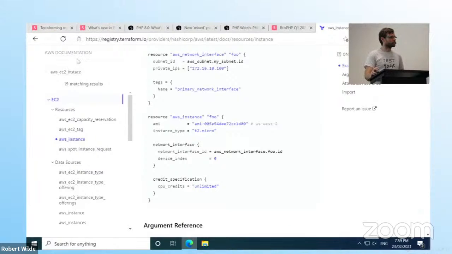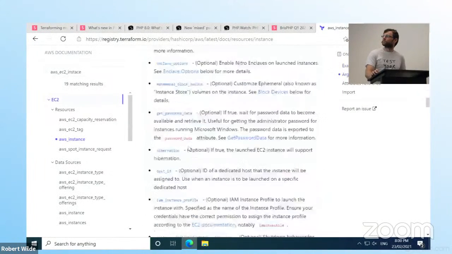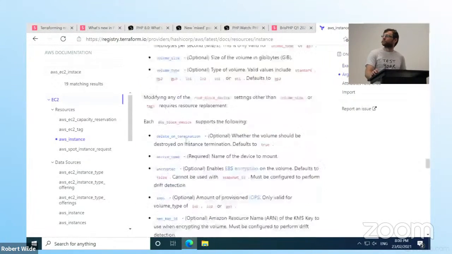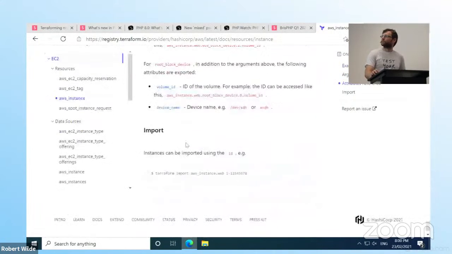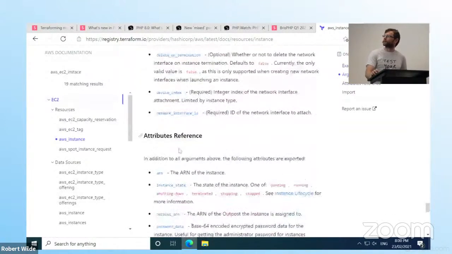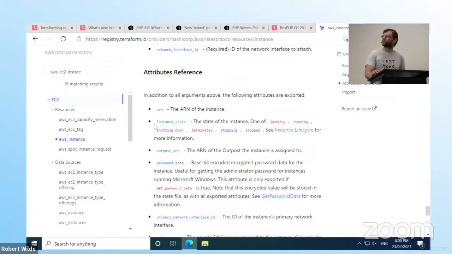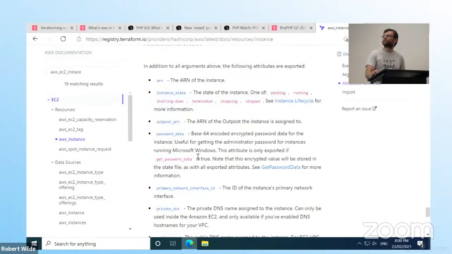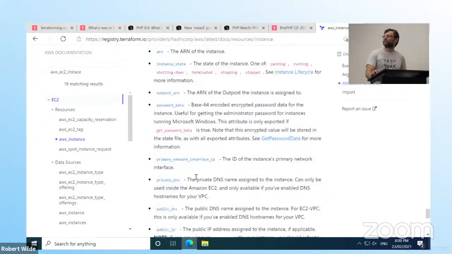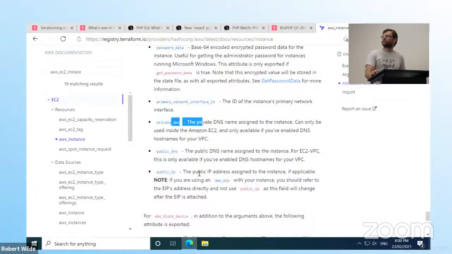So like that resource, AWS instance 2, once it's created, exposes an ARN. Scroll all the way to the bottom. Once the thing's created, there are attributes, and you can access all these properties. The ARN is the Amazon Resource Name, a unique identifier for that thing. You can figure out its DNS. You can figure out its public IP.